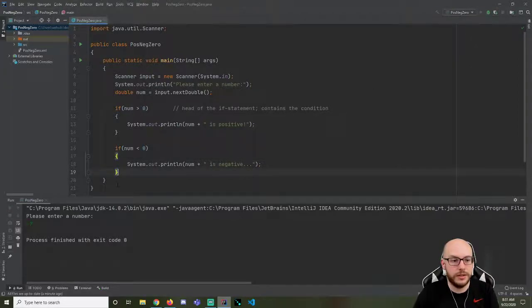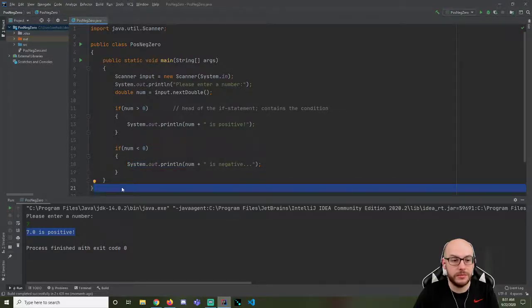Okay, let's try this. I'm going to enter a positive 7. And we're going to see 7.0 is positive. What happens? 7 comes in. We save it into num. And then ask, is 7 greater than 0? Yes. We're still in the program. I'm going to ask, is 7 less than 0? No. So we're going to skip over the body of this if statement, and my program is done.